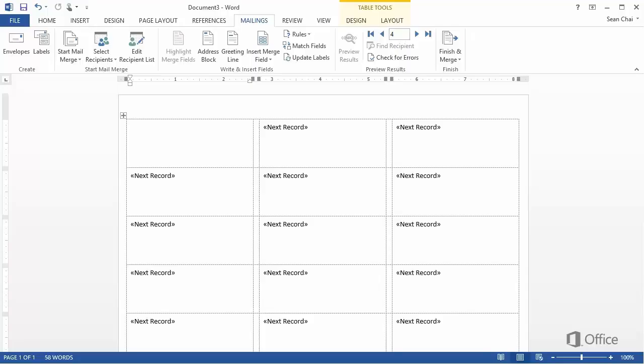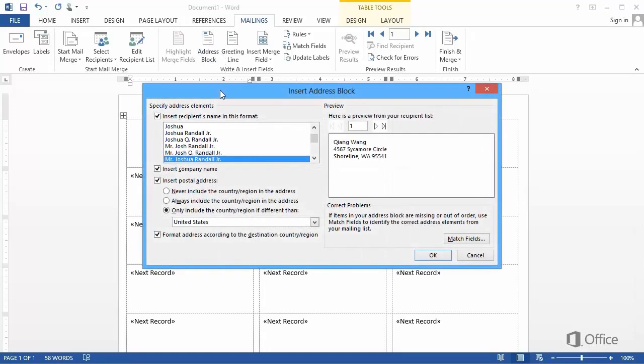And the easiest way to do that is to add an address block. In this first section, you choose how you want the name to appear. Let's select a less formal format. When you select an option over here, you can see a preview over here of how it will look applied to the names in your list. Click these arrows to move through the entries.